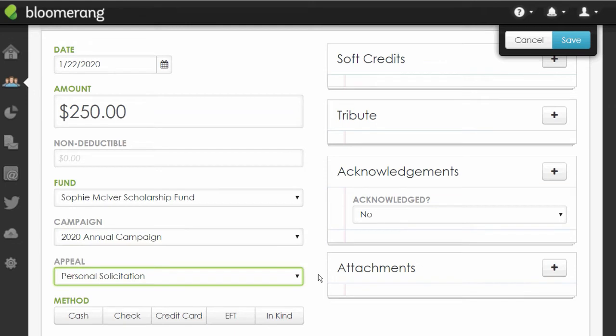Now, the nice thing about, again, the appeals, the campaigns, and the funds, you can do transaction reports in Bloomerang and group them by these different types of fields. So I could say I want to see all the transactions to the scholarship fund. Then it would show all the transactions to the building fund. You can do it that way. Or you could say I want to see it by campaign. I want to see all of 2020's annual campaign. I then want to see all of 2019's annual campaign, and also the same with the appeal.